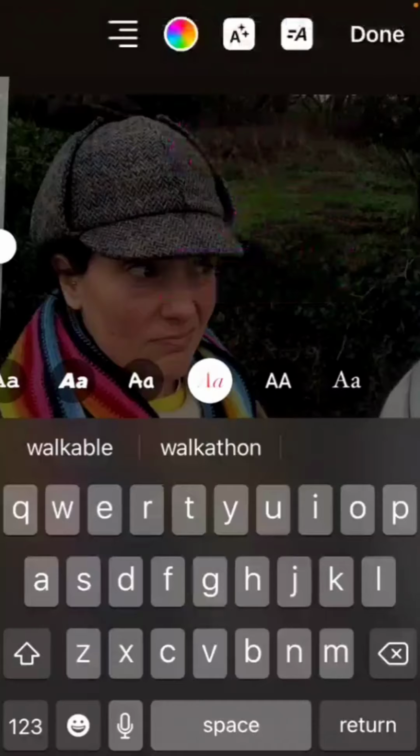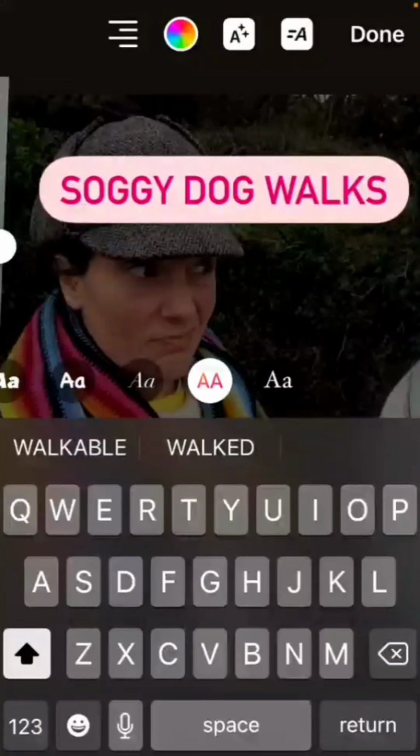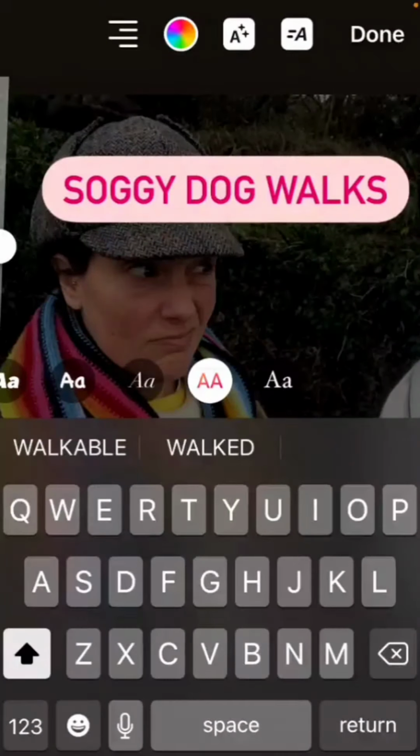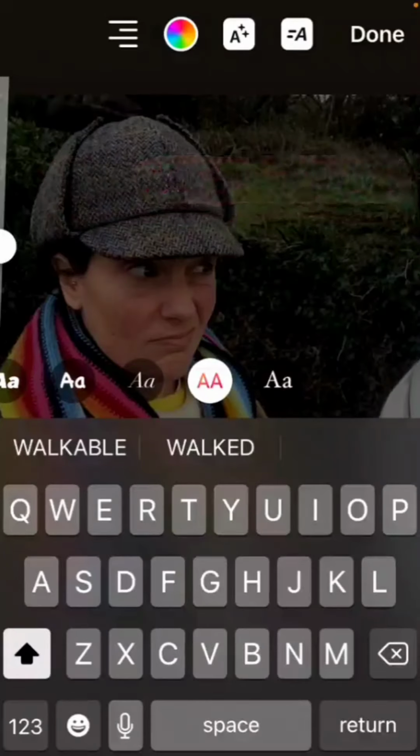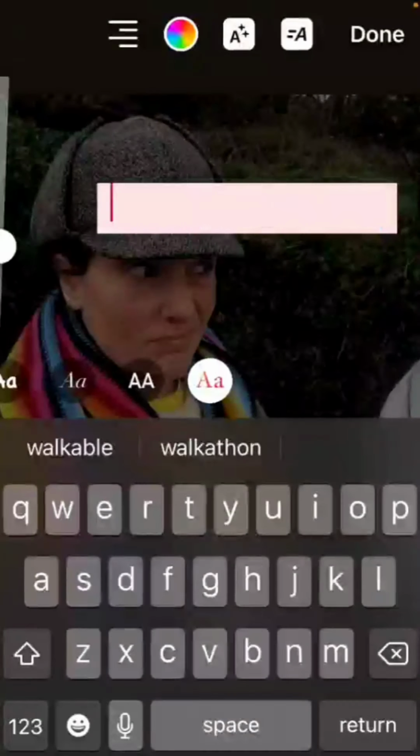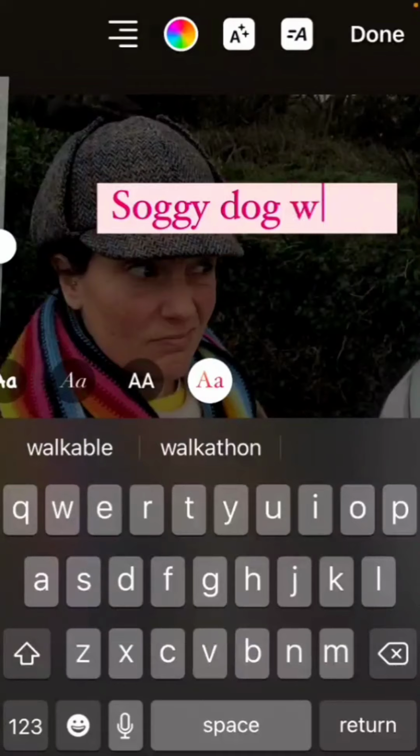So I think this one's a good one. Next, we have the pop bubble. So it just pops out. And then the last one, which again is kind of like a typewriter. All right, so these are your options for creating animated text.